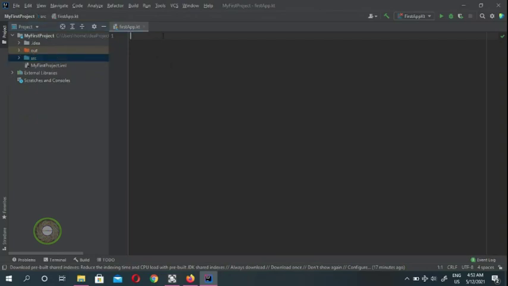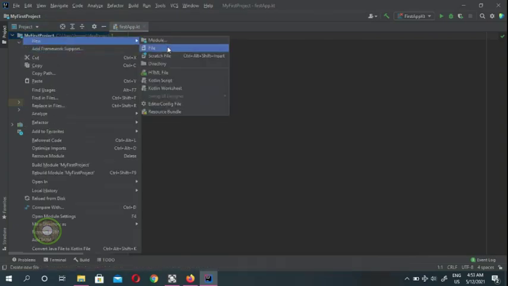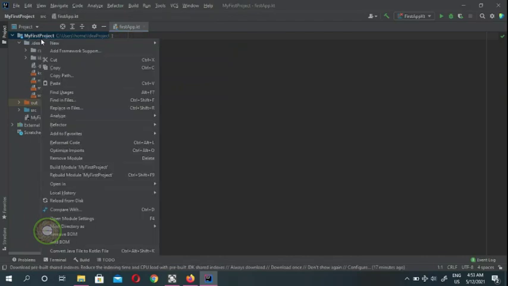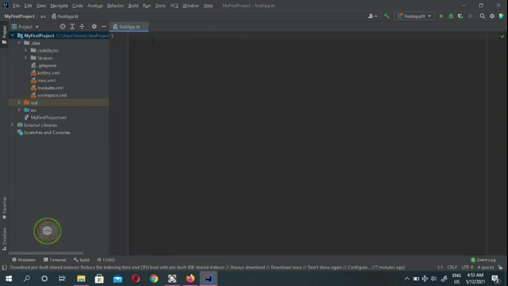All right, with your first project created, you can right click here, and when you go on the file, it asks for the file name. If you right click again, it offers a Kotlin script, what do you want to do? That's how we create this Kotlin file. All right, so we go down to your first line, and we create a fun main.